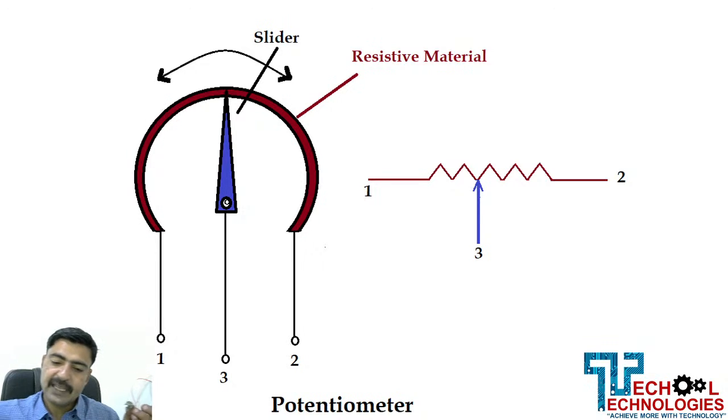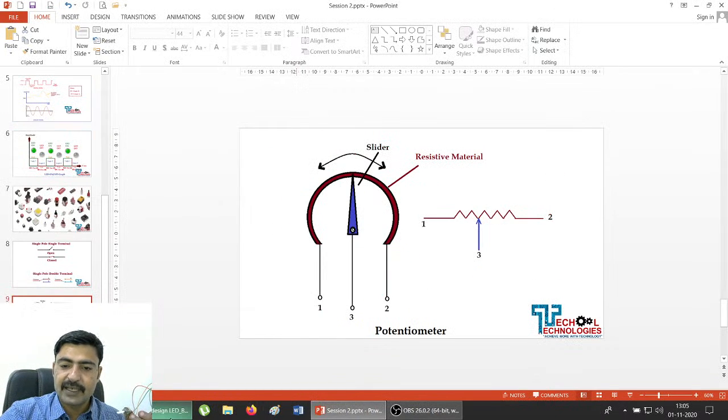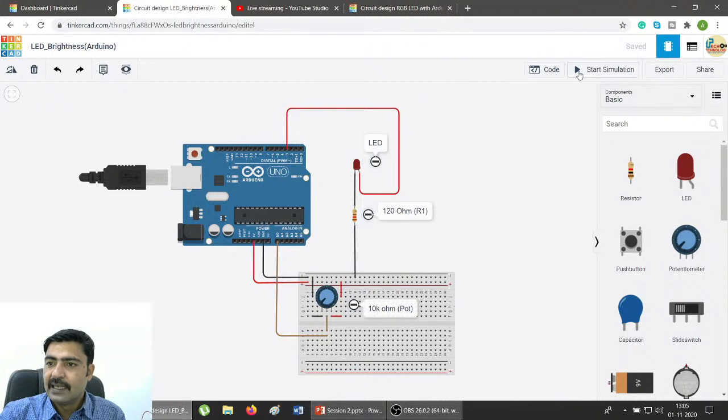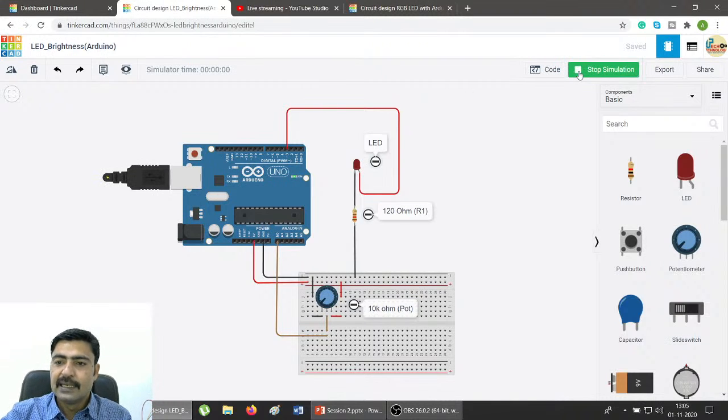So now let's check it. Let's check it here first on the simulation. If I run the simulation, now the LED is not glowing at this particular moment. I am increasing the potential. And as you are seeing on screen, the luminosity of the LED is increasing from minimum to maximum. You can see if I am bringing it back to its initial position, again the LED is off, and when I start rotating it again clockwise, the LED is glowing and the intensity is increasing, luminosity is increasing and increasing.